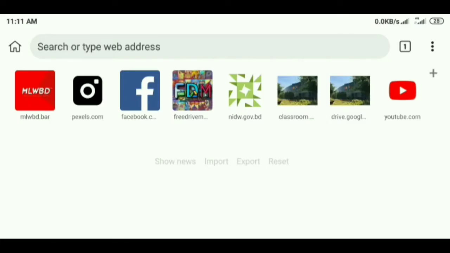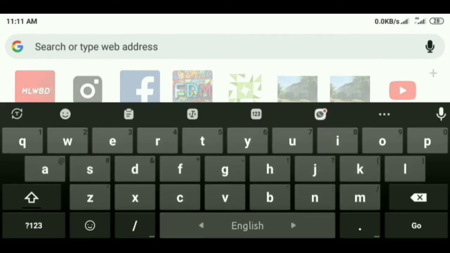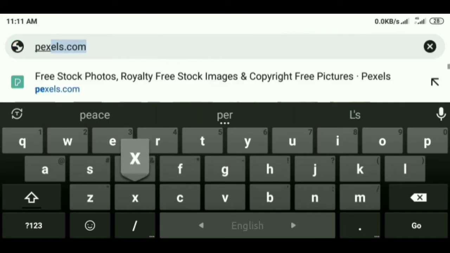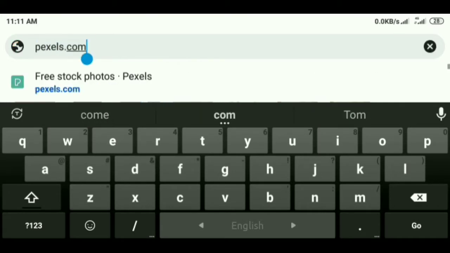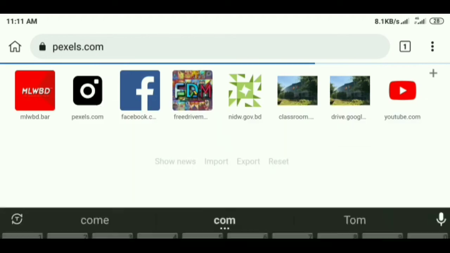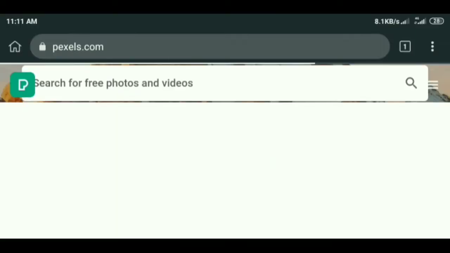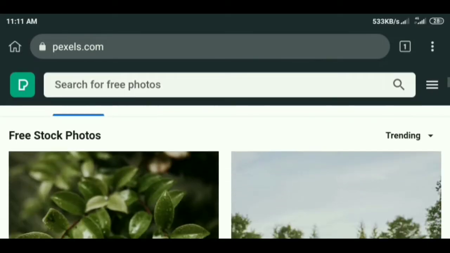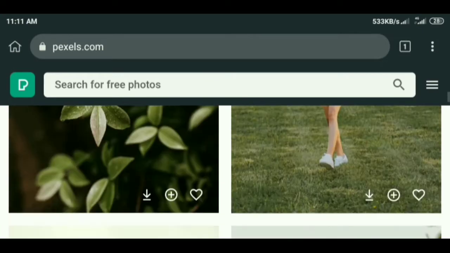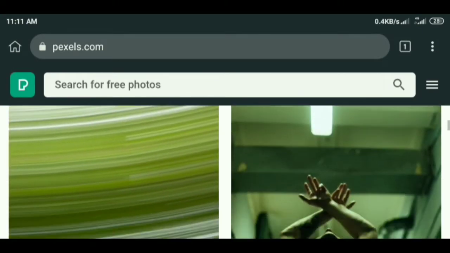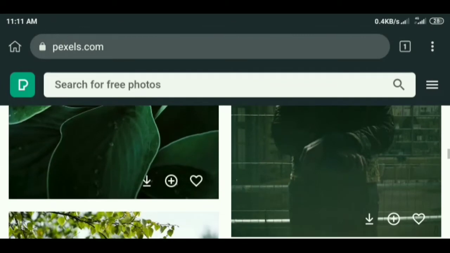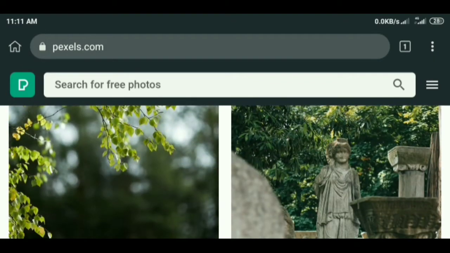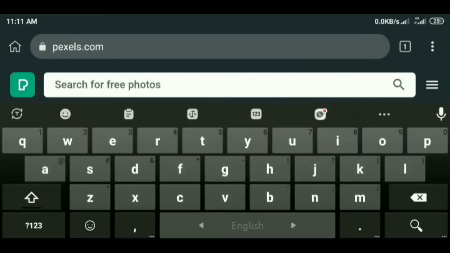To collect video clips, go to your browser and search pexels.com. This is a website that provides thousands of pictures and videos totally free. You don't have to think about copyright. All of them are free for commercial use. Then search for your preferred video clips.